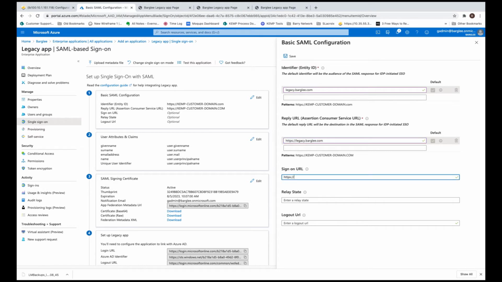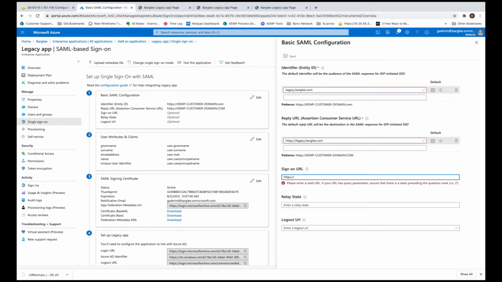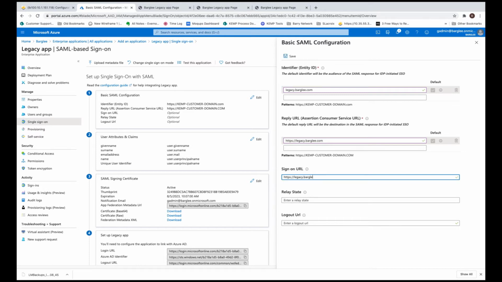Finally, the sign-in URL is going to be the same. This is the URL that would typically be accessed if someone was going to the application directly. Another option, relay state, is where you may need to send users to a specific page after login. In my case, I don't need this, but this can sometimes be a landing page that users are typically sent to after login. Okay, so I'm going to save those settings.